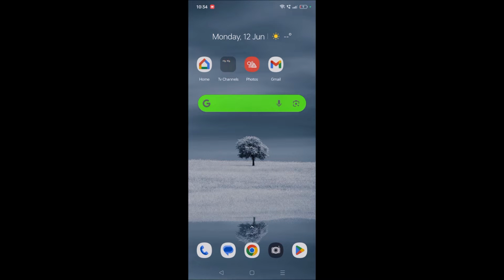Today in this video we'll see how we can stop automatic downloads on Google Chrome. So this is on my mobile. The same thing you can do on laptop and desktop version also. And this is my Chrome app.